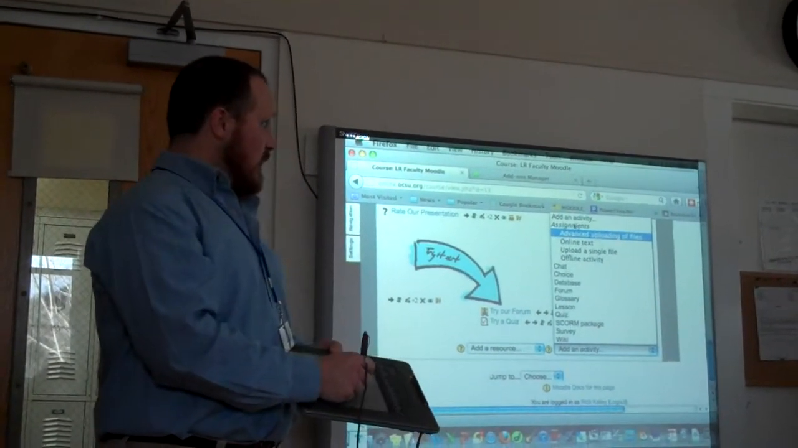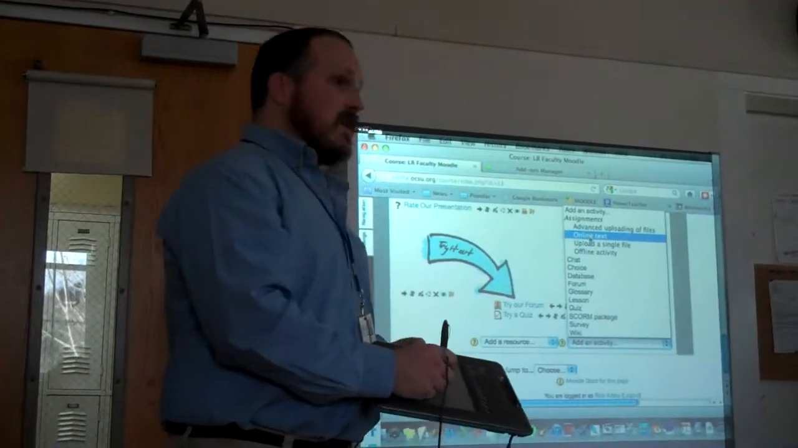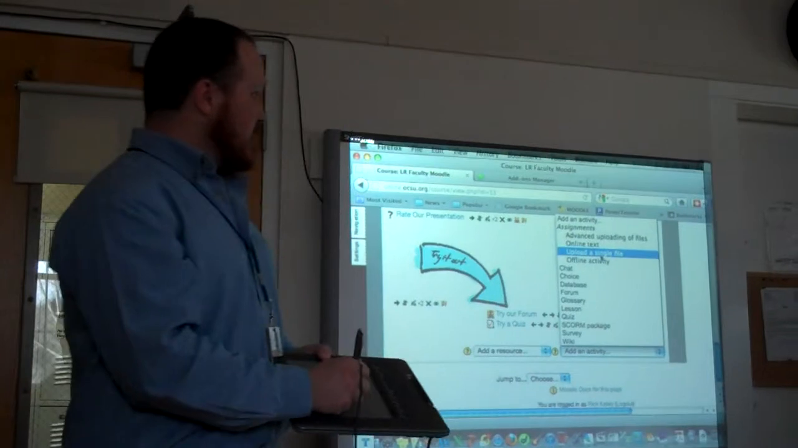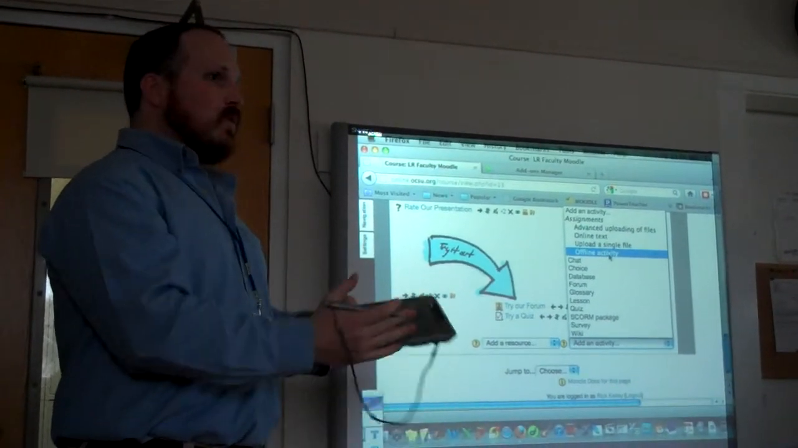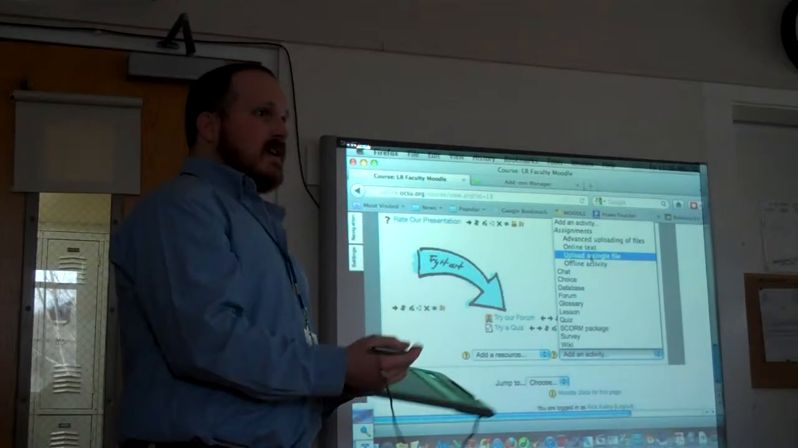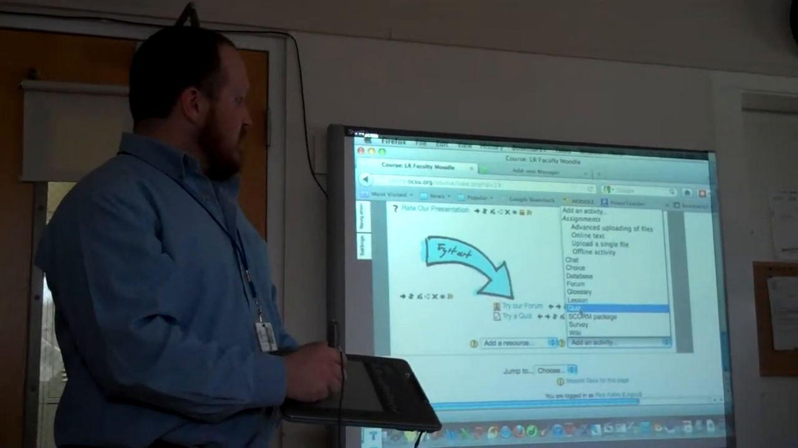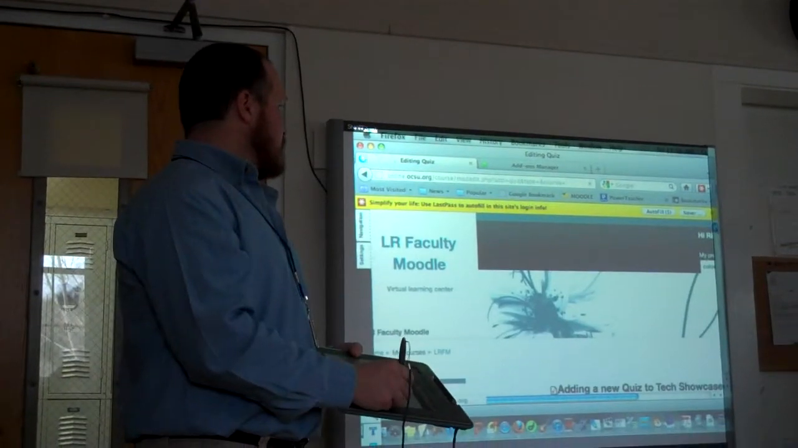And I use all of the different assignment activities, uploading multiple files, doing online text instead of using word processing, they write right in Moodle, uploading a single file, or even if I just want to outline what they're going to do for an offline activity, I'll put it in the Moodle. I do 100% paperless. And if I go to add a quiz, it's going to bring up the quiz window.